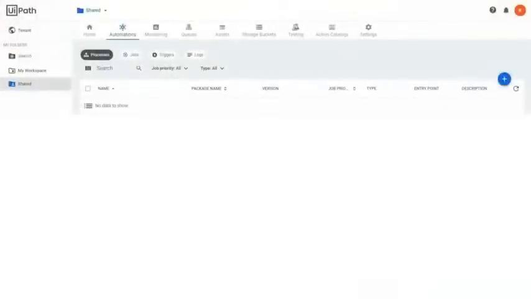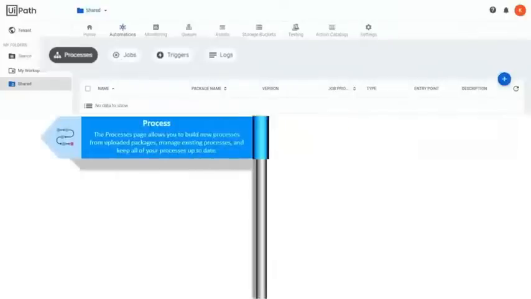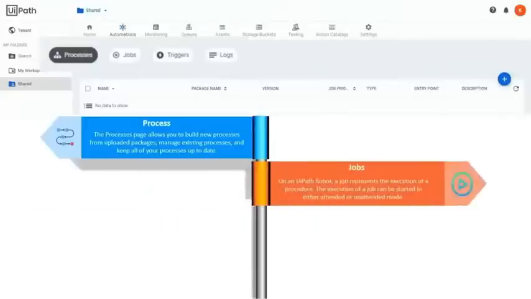Automations contains the following tabs: Process, Jobs, Triggers, and Logs. The Process page allows you to build new processes from uploaded packages, manage existing processes, and keep all of your processes up to date with the latest package versions. This allows you to spread packages through the entire organization's users and robots and execute processes more quickly from the Jobs tab. Jobs.